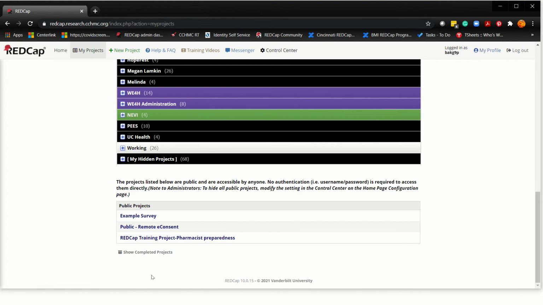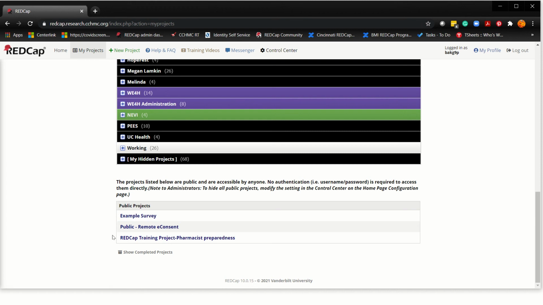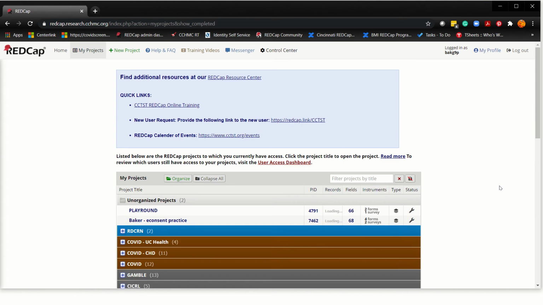At the very bottom are public projects where you can play with REDCap and get an idea of how other people might use REDCap, or just practice using REDCap projects. There's also a button down here that shows completed projects. These are your archived ones that are still available to you. They haven't been removed from the system, they're just not in active data collection mode.